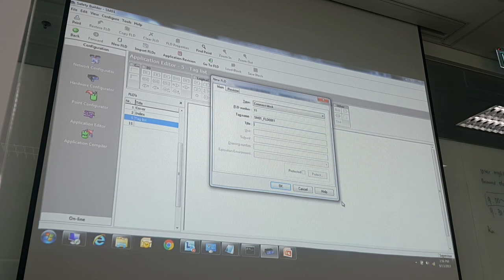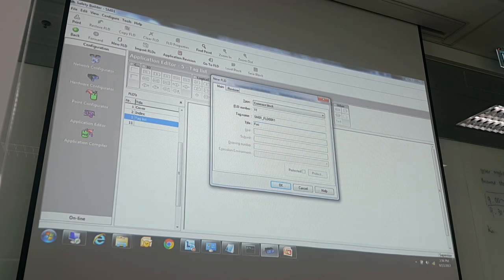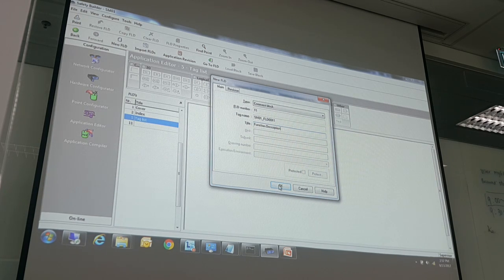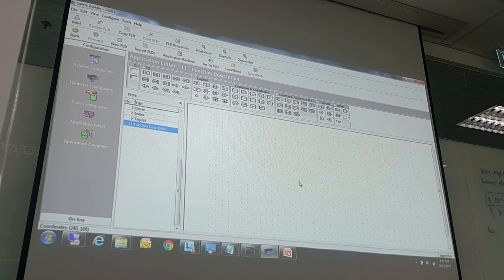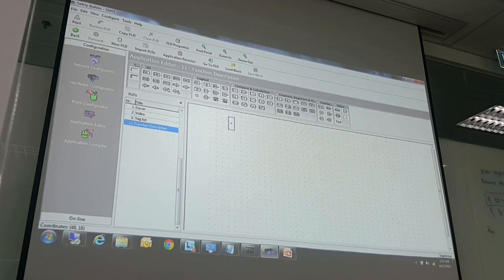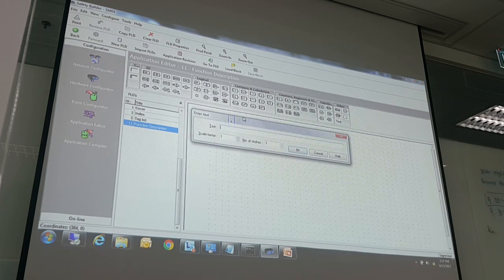For example, function description. Okay. And here you can give whatever description you want. For example, I will give this symbol, and I will give the description. For example, this is the AND gate.